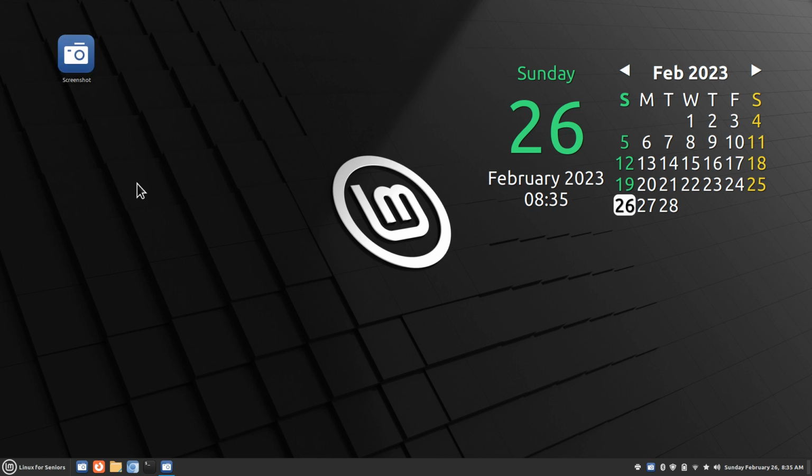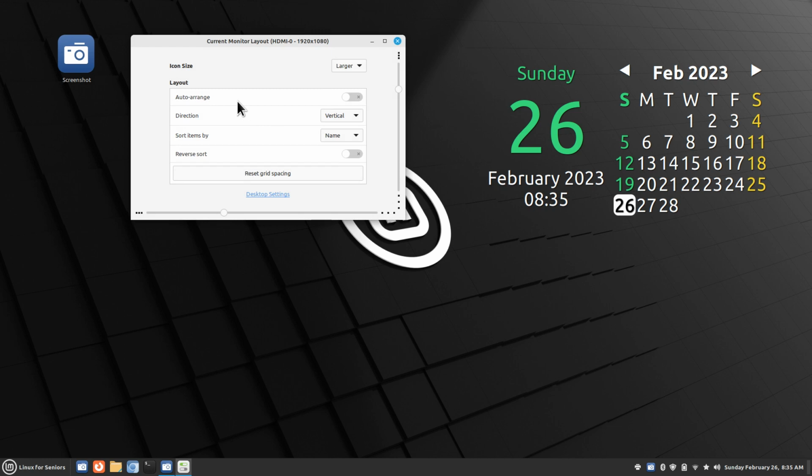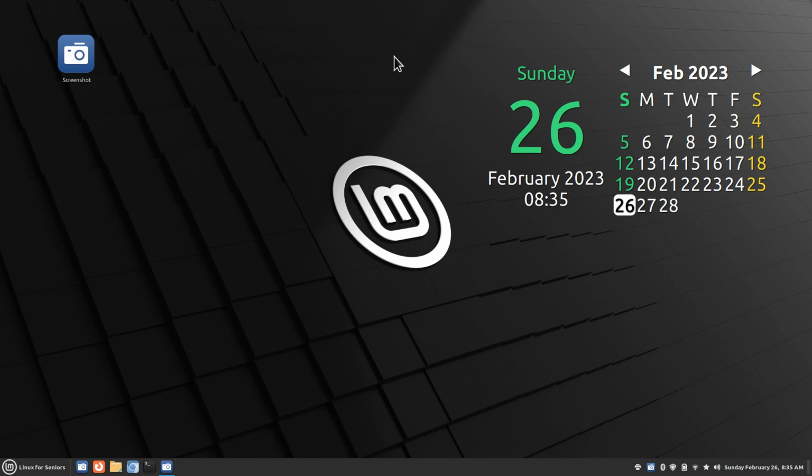And if you're curious about making large icons on your desktop, then right-click, customize, first option, icon size. Normally, this is what it looks like. So I'll make this larger. And we're going to move on from here. So anyways, as we move along, we're going to talk about, again, the panel bar.